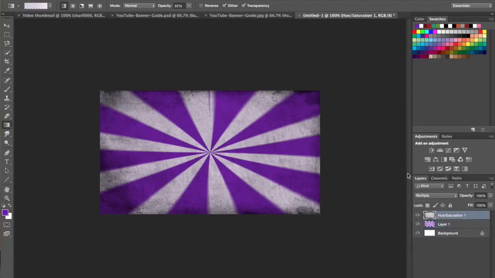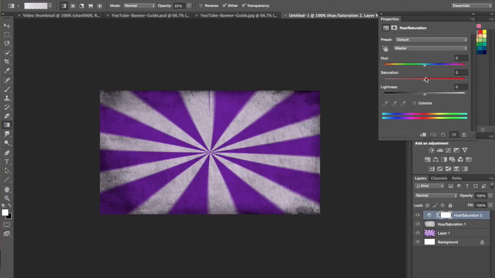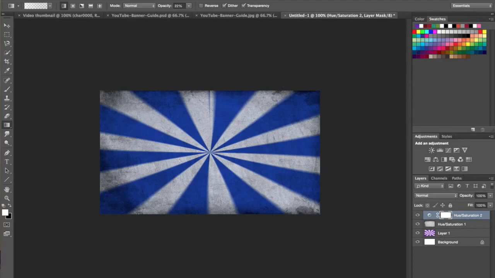So, would you like it to be blue instead? Yes. Okay. So let's go ahead and get this hue saturation. Let's go for a darker blue this time. Okay, darker blue. Like that? Yeah, perfect. Maybe like that. Yeah. Okay. So now we're going to merge it all together.